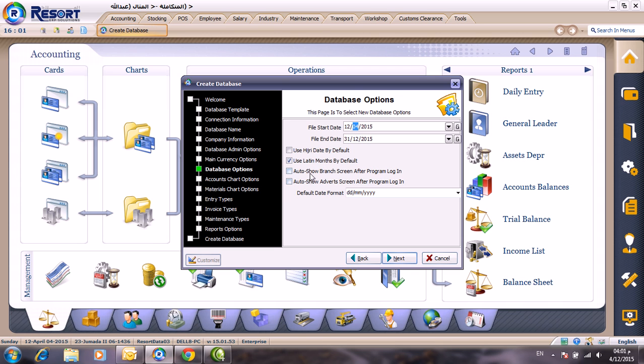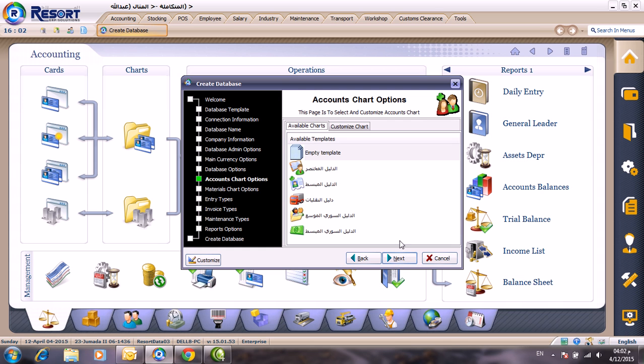These two options are related to the company's branches. So for example, your company has several branches, and you want them all in the system. This is information related to it. Default date format, you can choose whatever you want the date to appear like. I'd rather have the day month here, just like how it is, 12 April 2015. Looks good to me. You can choose whatever you want, obviously. Click on next.